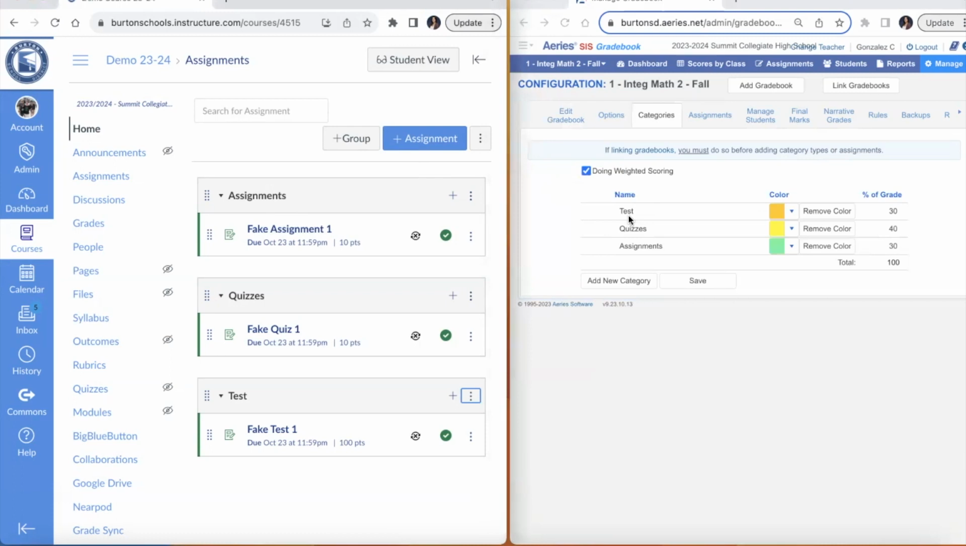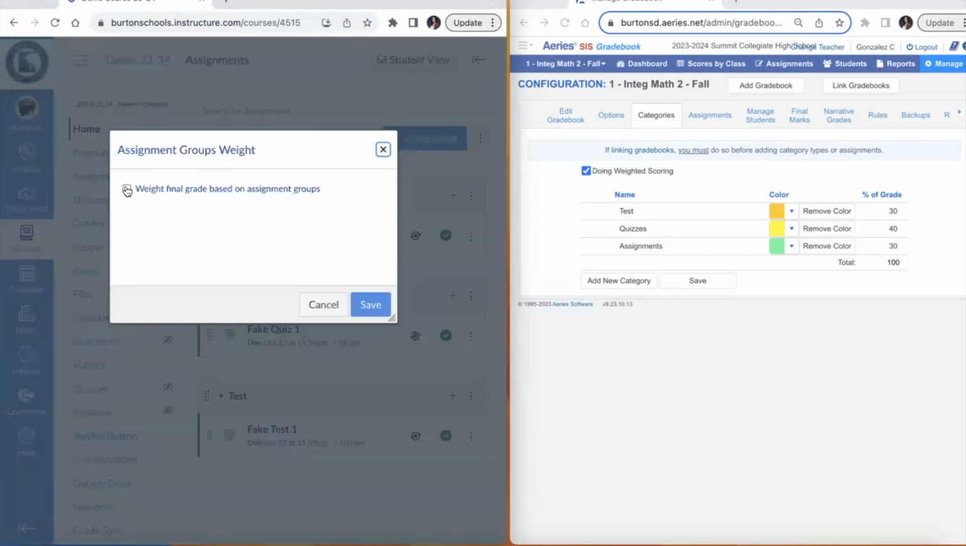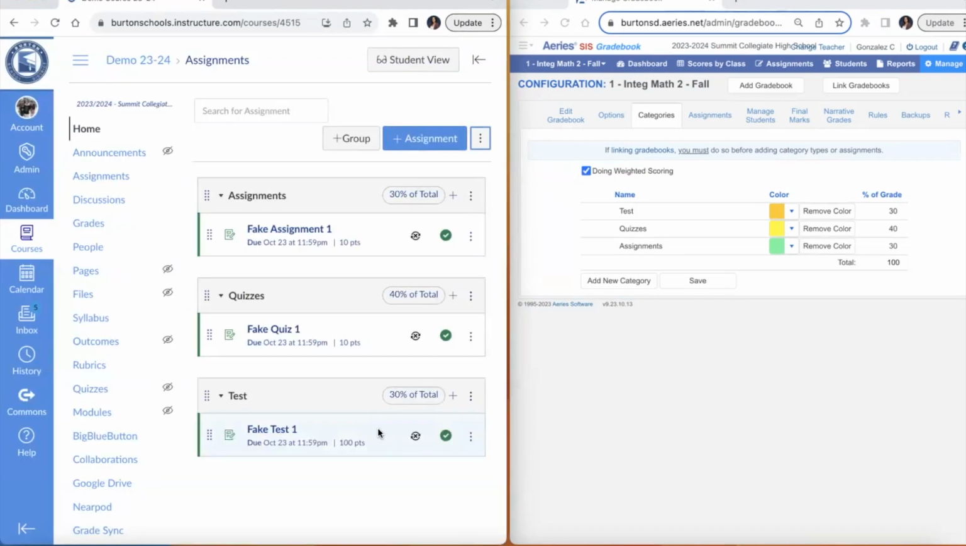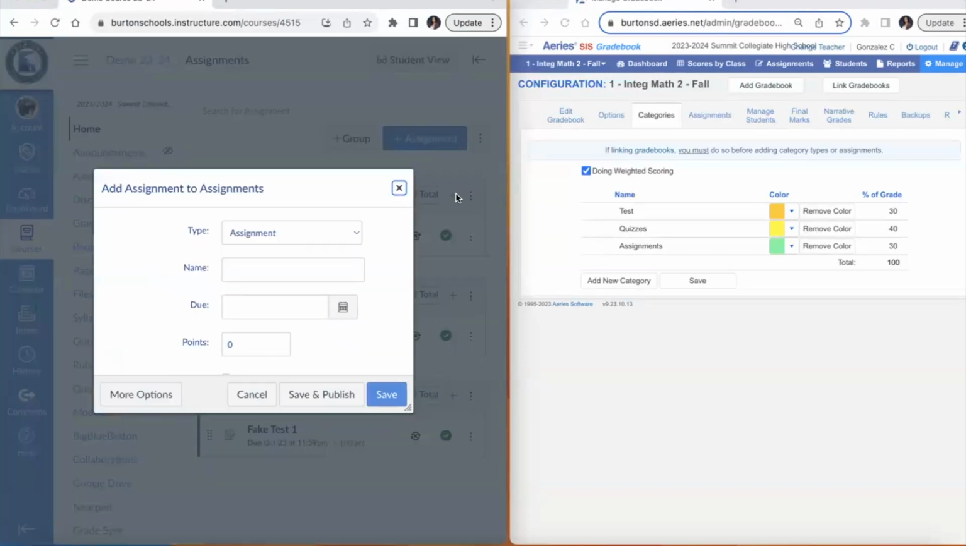So once those are set up, I'm also noticing because of the weights, I don't see them weighted here in Canvas. So the way to add that is to go ahead and use the three dots at the top, and you're going to do assignment groups weight. Once you click on this box, it's going to let you assign the different weights to those different groups or different categories. So 30, 40, and 30. And so once I have that set up and it matches what's happening in Aeries, I will have a much easier time syncing.